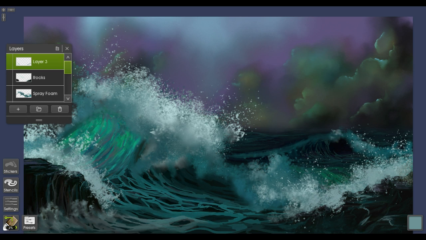Like I said, I'm not going for realism so much. I'm going for impression. So I want the impression of lights and darks. And so that's what I'm trying to do here.